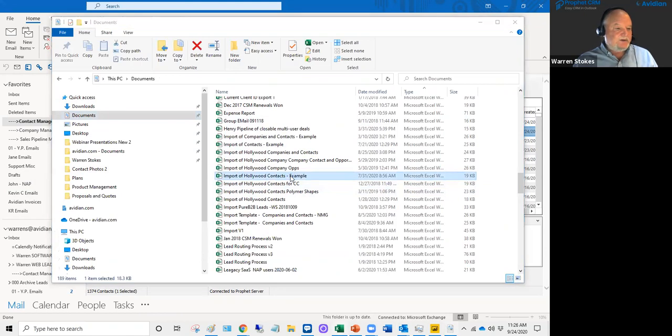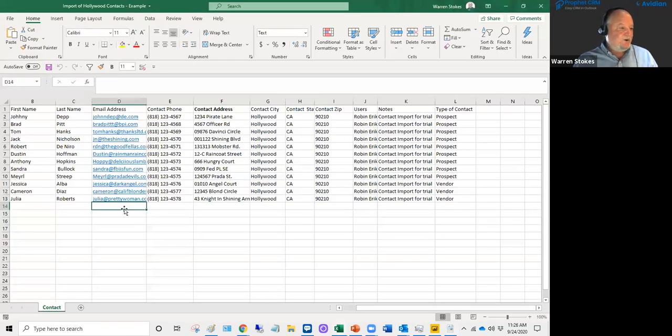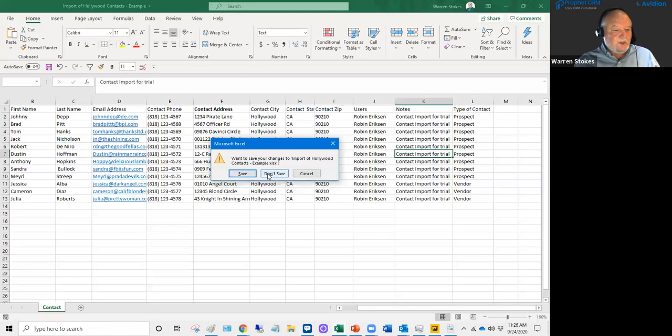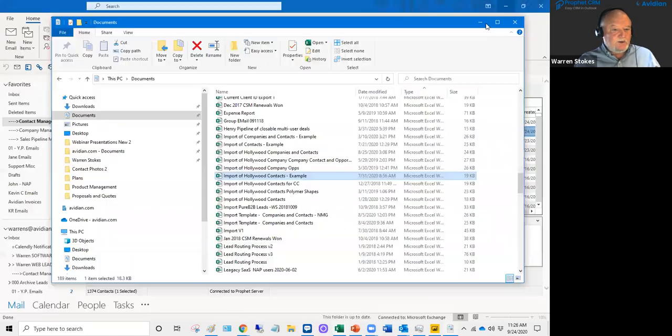What I mean by that is that in the Excel file that you create, you want their first name in a column, last name in a column, email address, contact phone, address, city, state, zip, all of those taxonomy things, including, by the way, you can put in who the users are going to be. That automatically assigns them to those reps, notes from those contacts, and then you can add Profit's custom fields like type of contact, hobbies or industry or things like that. So basically the main idea is you get a clean Excel spreadsheet, you save it, and then you are able to import that into Profit.